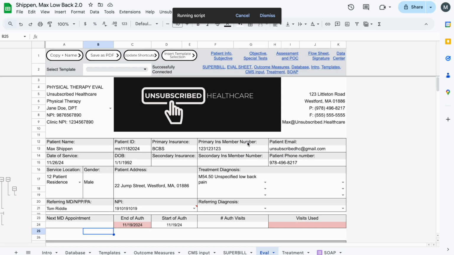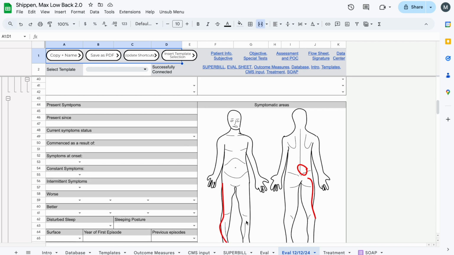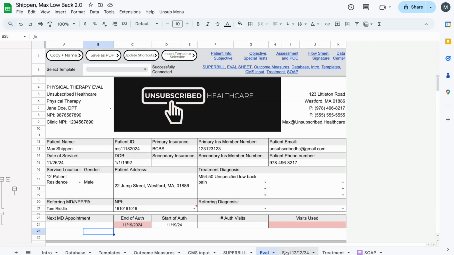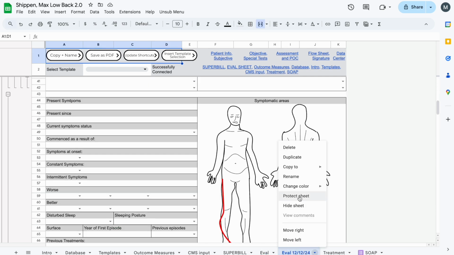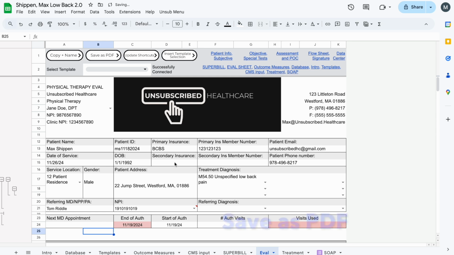You can name it eval lower back. You can name it whatever you want. You don't even have to use that button. Generally, when I am documenting for my own patients, I don't use that button, but you can see it is an exact copy of the eval sheet now. It just has a different name. So I can delete that duplicate because we don't really need it, but that option is available to you.